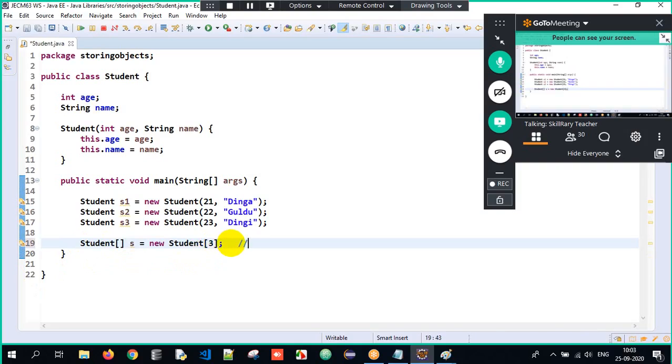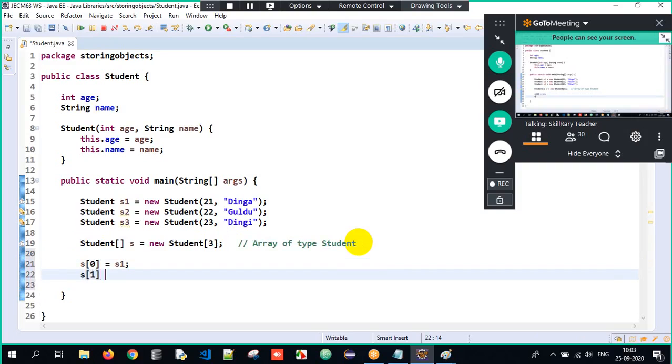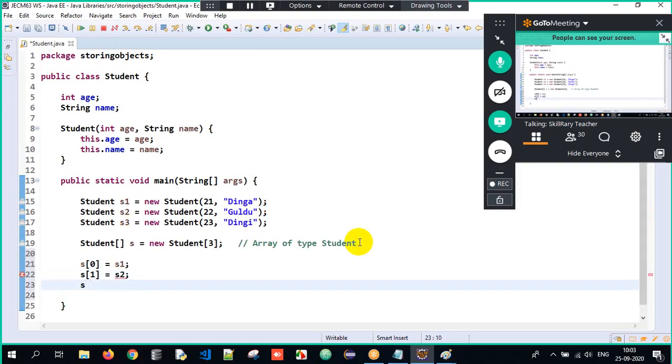Okay, what is this? Array of type student. You created an array of type student. Okay, now I want to initialize. How? S of 0 equals to S1. Okay, S of 1 equals to S2. And then S of 2 equals to S3.